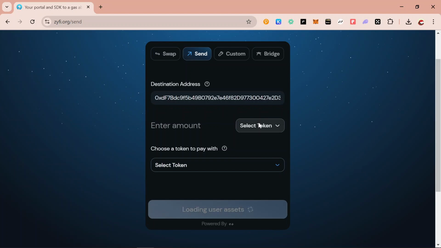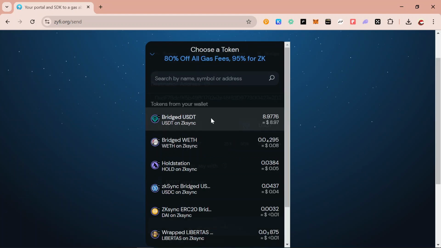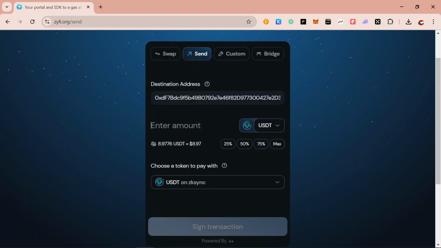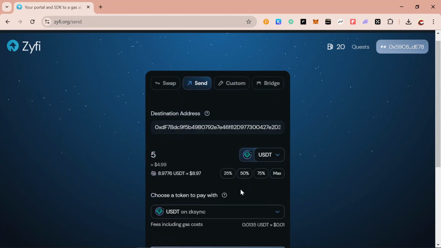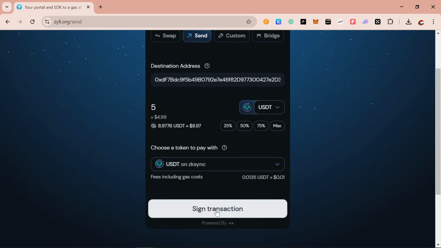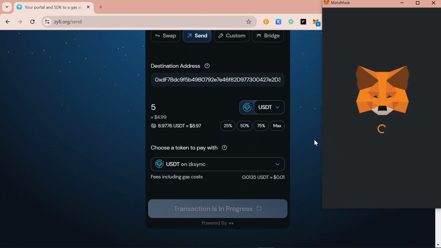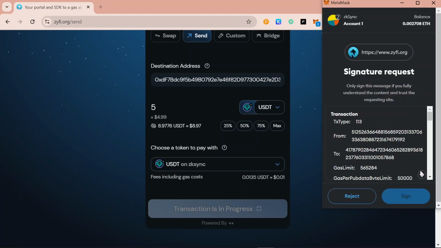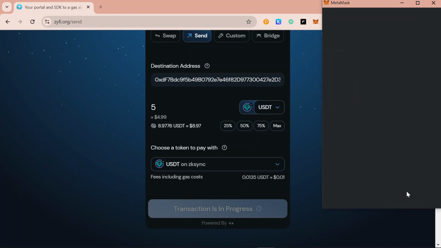Then you select the token you want to send. So let me say USDT. Okay, and then I want to send $5. So I'll put 5, and then you can choose the token you want to pay with. So see, I'm going to use USDT. Okay, so I'm going to tap sign. I'm going to sign the transaction.